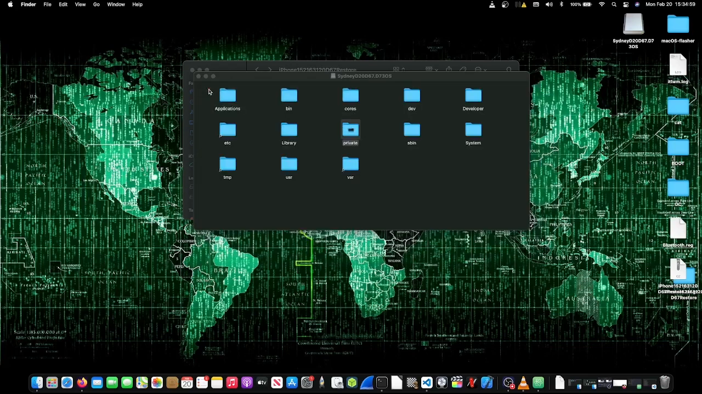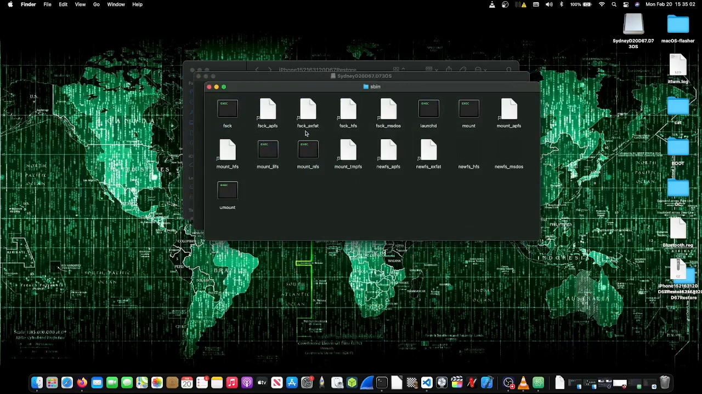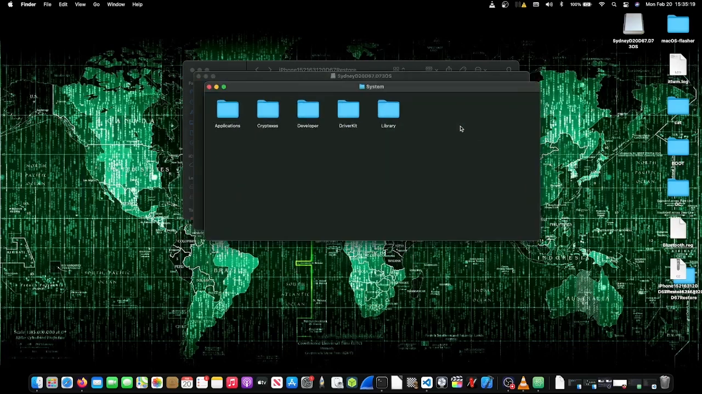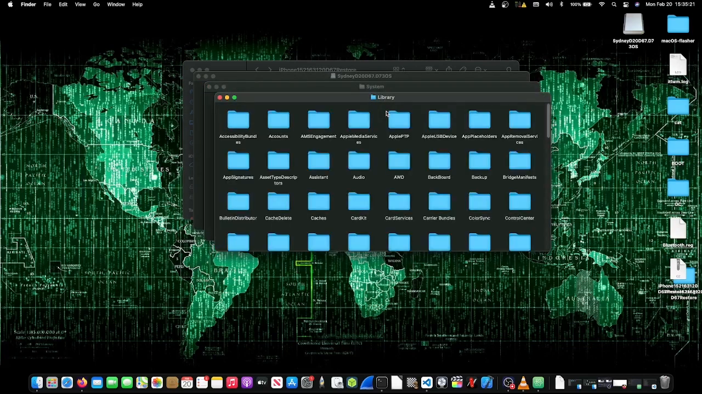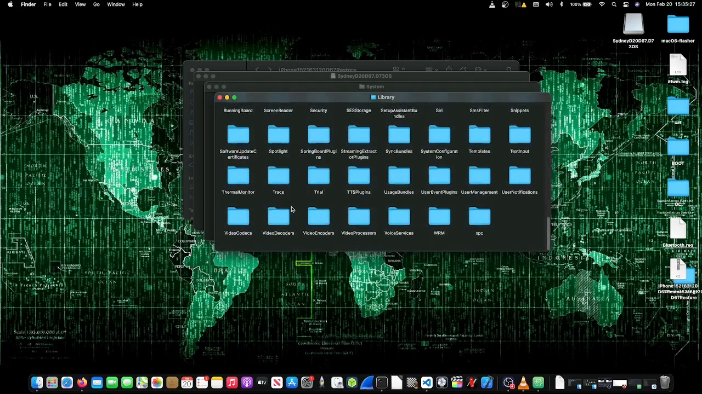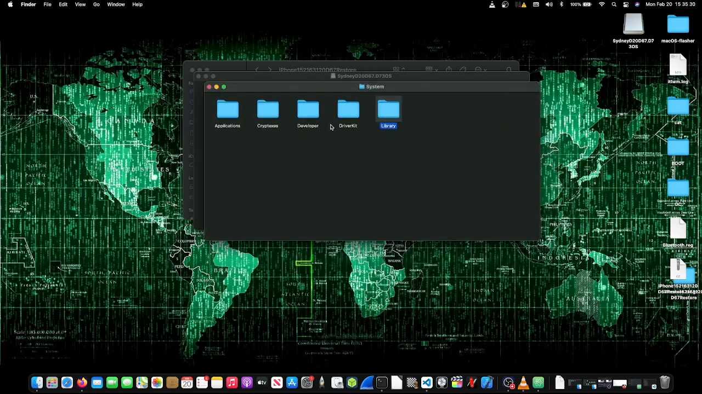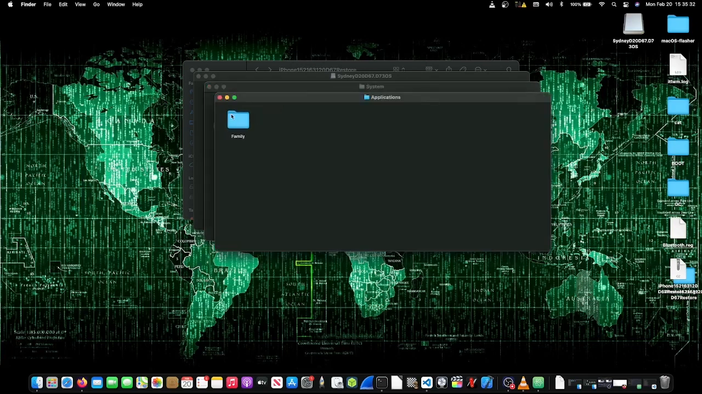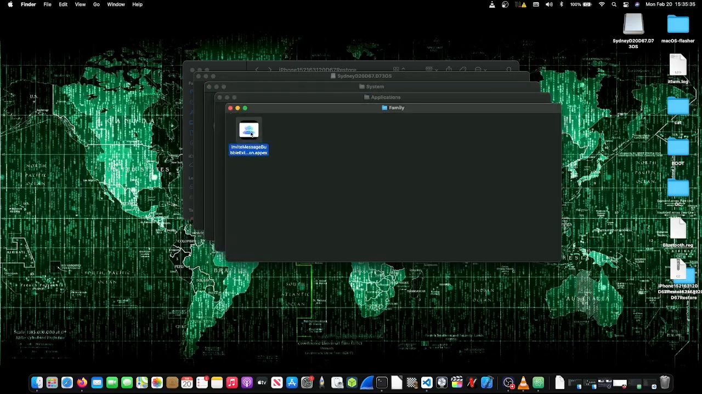Nothing too much here. Interesting. So these look like kernel executables. I've seen this before inside macOS. I don't know why it's in iOS, but it's probably important. And then system, library. I'm not really going to dig too much into this. But what's in here? Family. Okay.